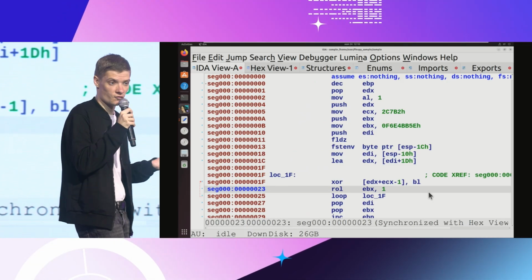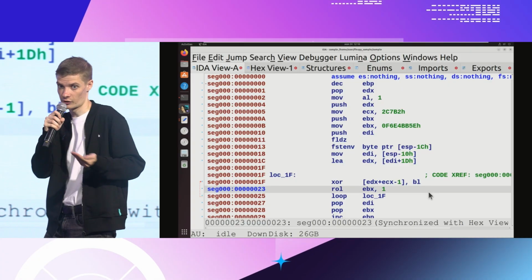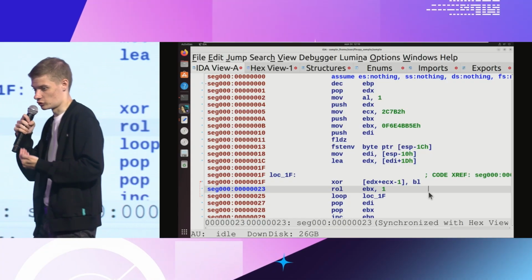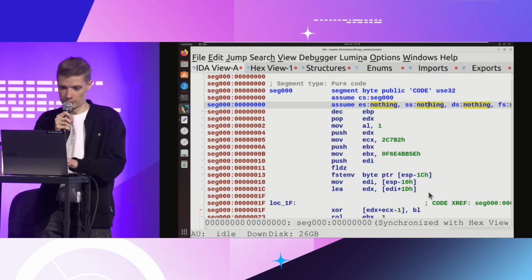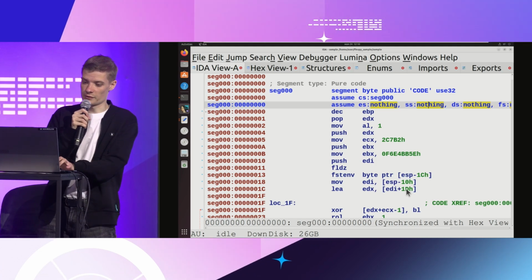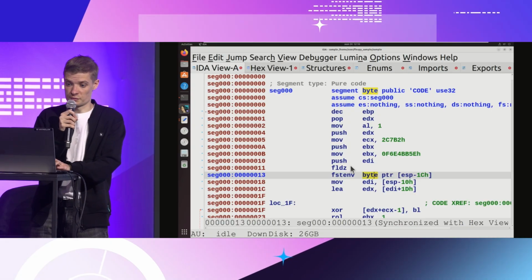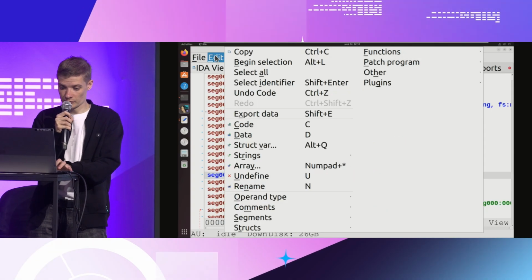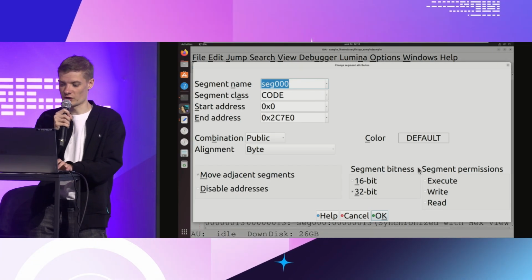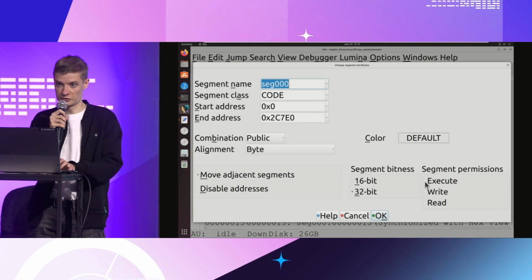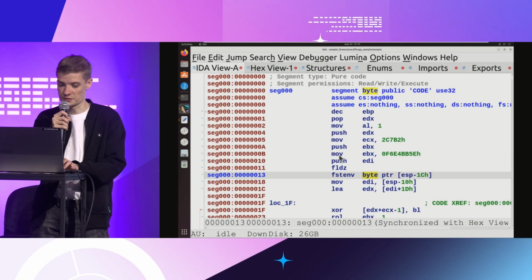So, what can we conclude from that? Our sample is not an executable file for Windows. It only comprises raw assembly code. These files are called shellcodes. And when we see such assembly code, we should assign the flag showing that it's executable. That's what we do for that. The editing window pops up, and we check execute, write and read.